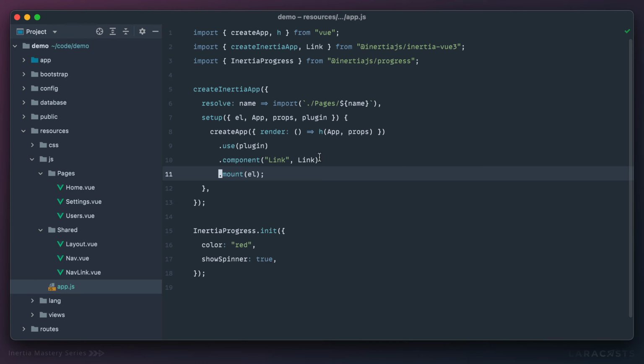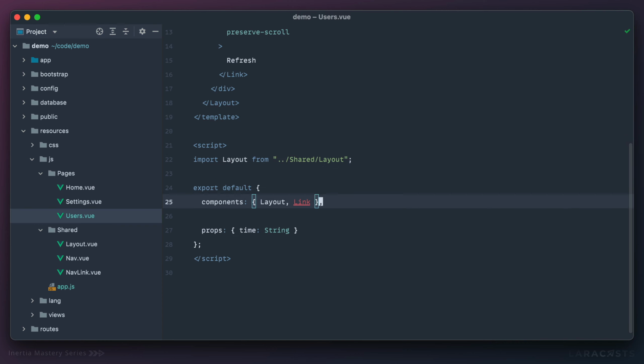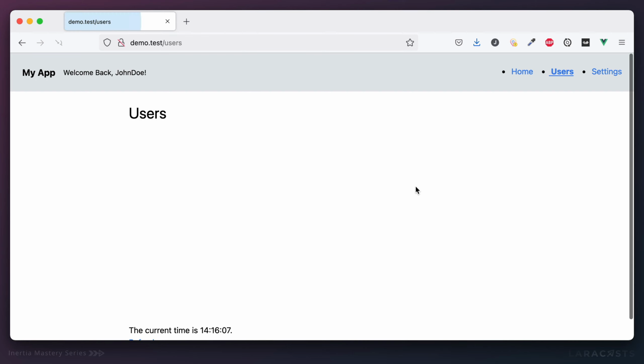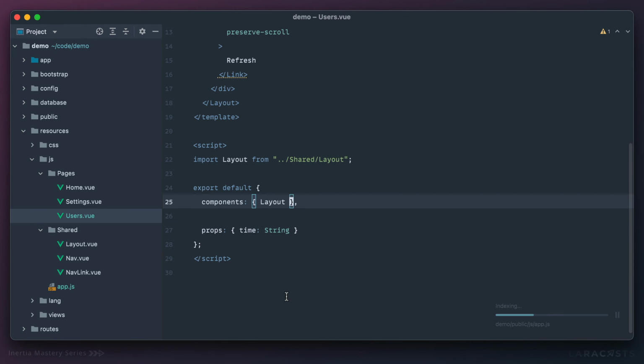Okay, so now with this small change, you no longer have to manually import it. You could get rid of this, like so, and everything is still going to work. If I come back to Firefox and give this a refresh, notice I still have my link here, and it does update the time when I click on it. So that's an option.